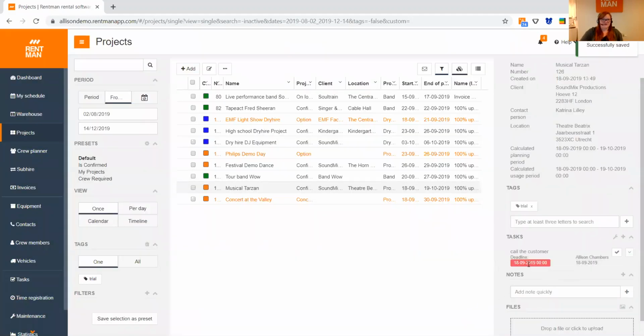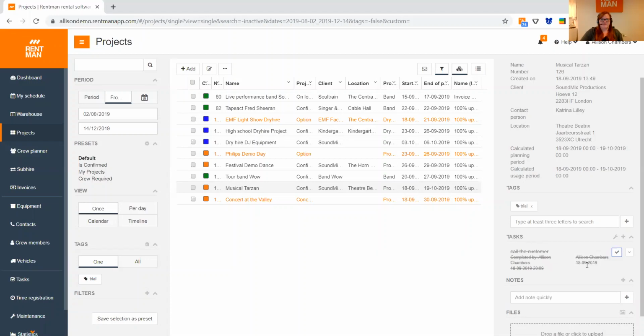Now you can see here it's already overdue because I set today as the deadline. So you can manage your tasks here on the project level, also in the Rentman mobile app, and then all tasks can be found in the task module. Now, once it's completed, of course, you can simply click the check mark here and complete that. You'll see the strike through come through when it's completed.